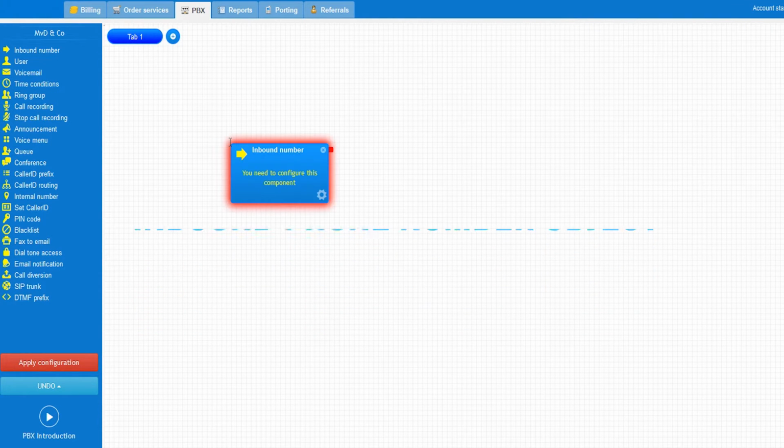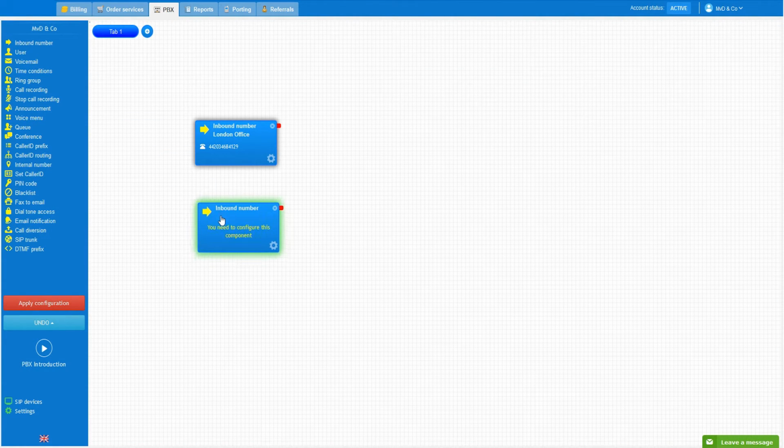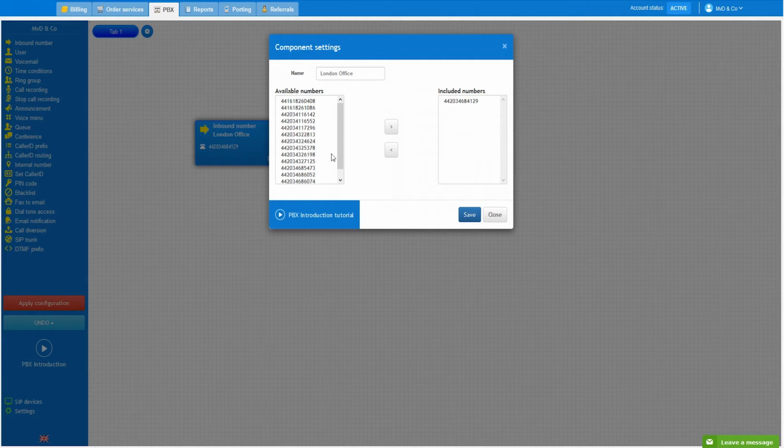Drag and drop it to the working area and click the gear button to configure. Type in a name for this object. Click on the number you previously purchased in the list of available numbers and then click the right arrow button to include this number into the call flow. You can select multiple numbers in the same object and connect all numbers to the next element in the call flow. Alternatively, you can create multiple inbound number objects and point each number object to different parts of the call flow. Now we just click Save.